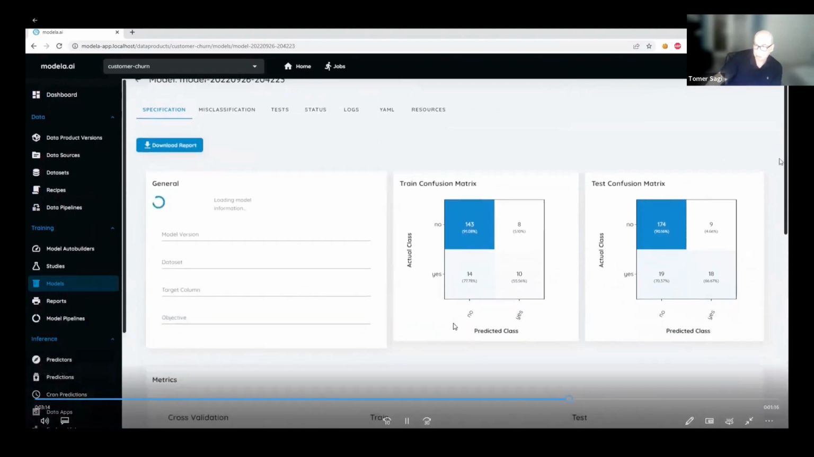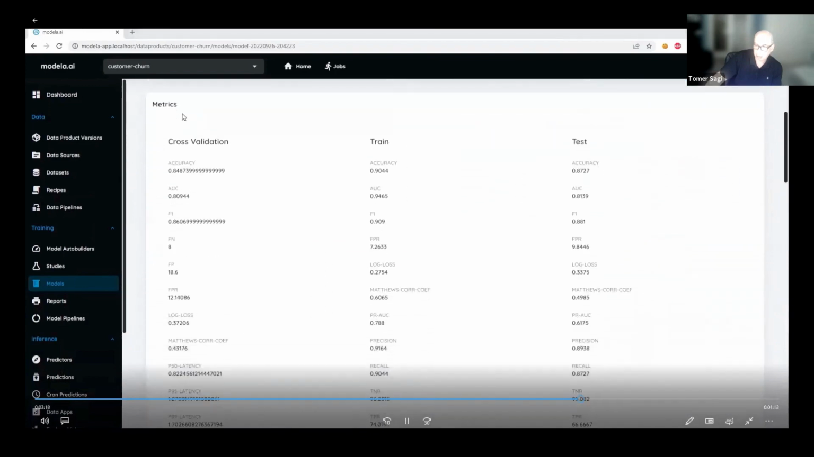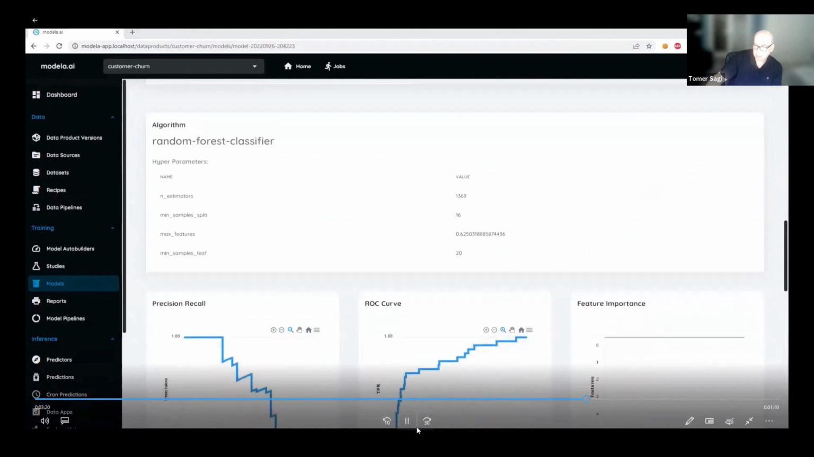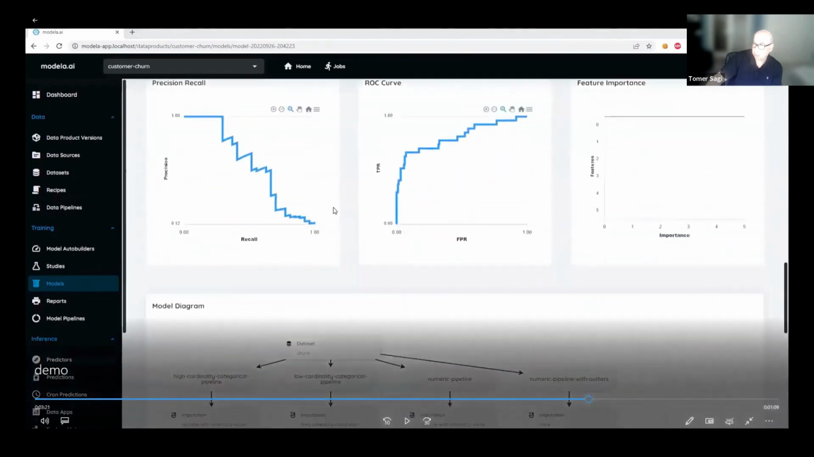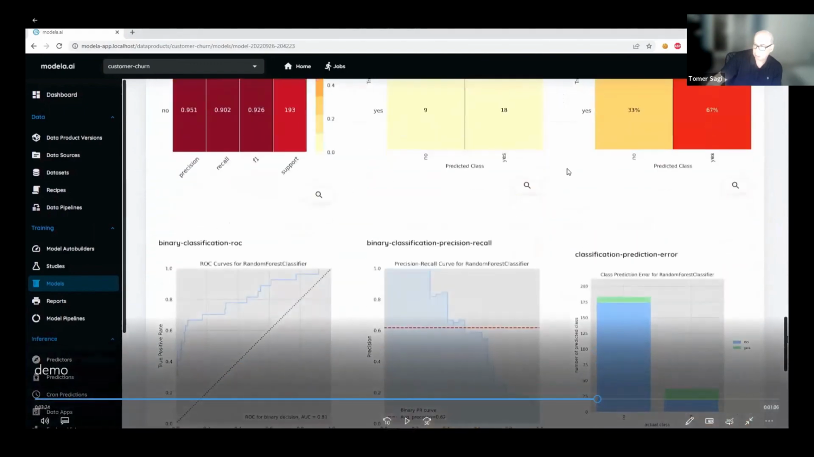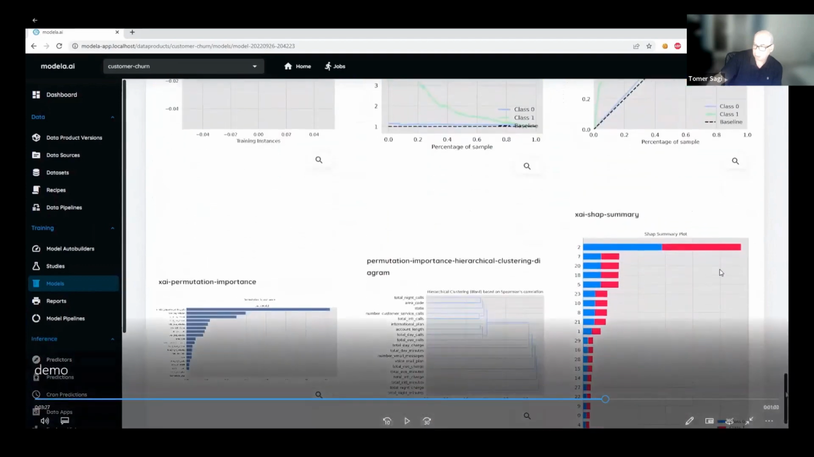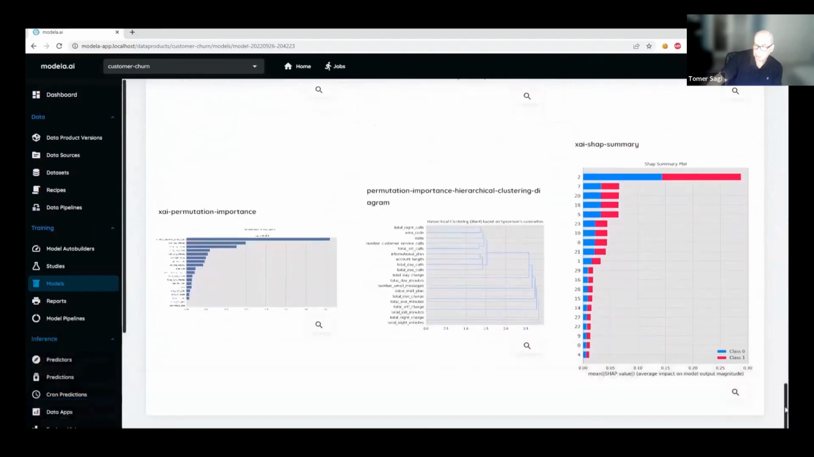So it has a confusion matrix. It's going to generate metrics on the cross-validated dataset, ROC score, precision recall score, feature importance. This is the best model. It's going to generate all the confusion matrix, PR curves, Shapley values, Shapley summary.